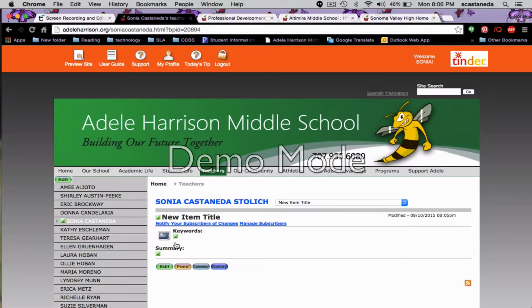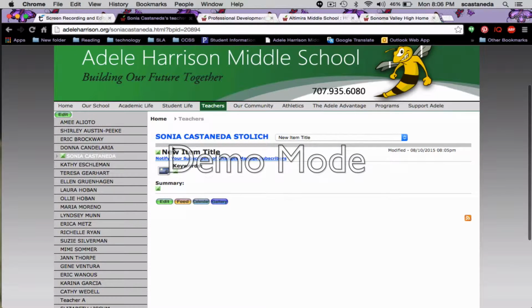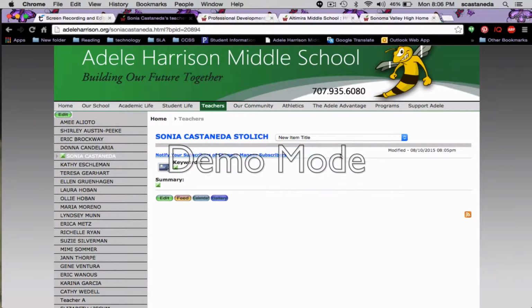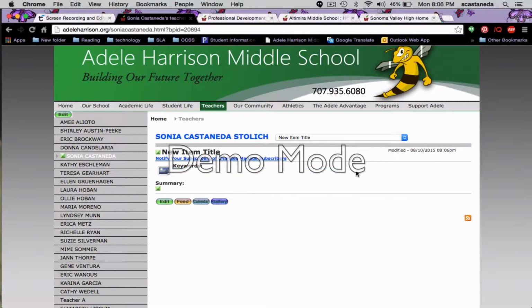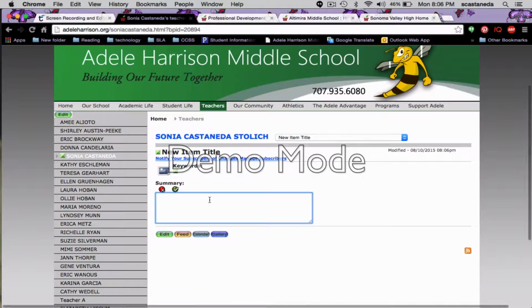You can click on this new item. Again, add your title by clicking the edit button here that's green. You can add your title there. Make sure you save it. You have your keywords that you can have in there. Save it. You can add your summary.